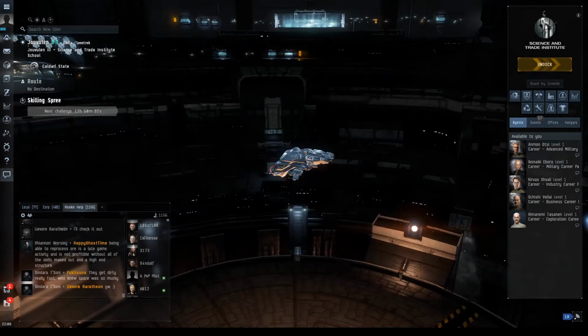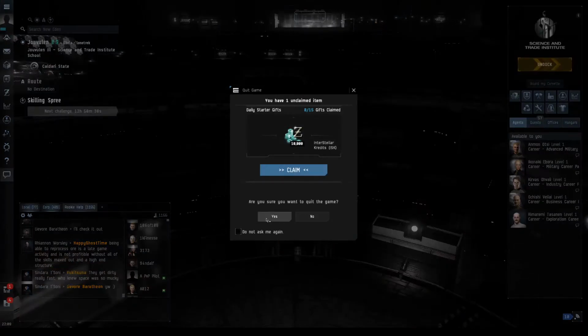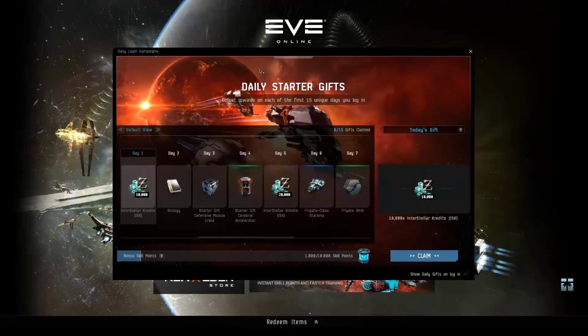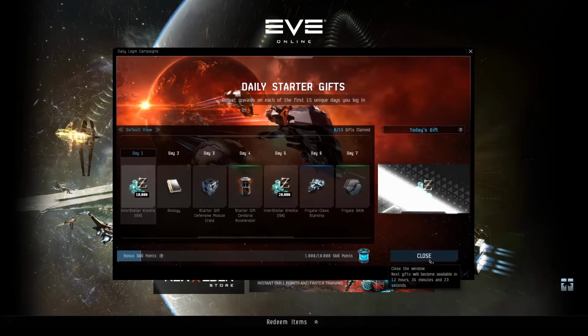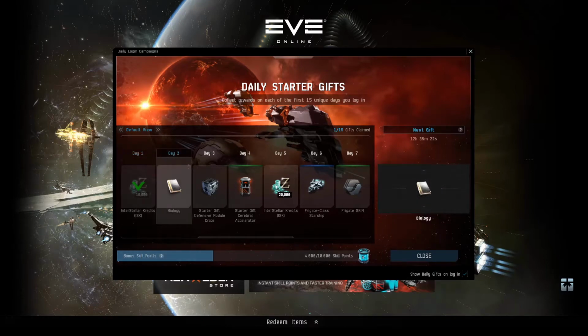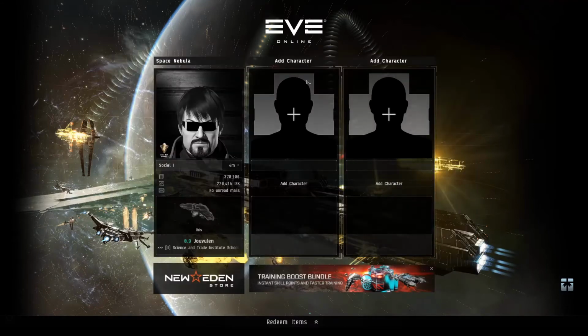So if you set up your characters on your main, you could just log out and then log back in again. And you might get these daily starter gifts. So you could claim this for each of the 15 days you log in, you get a different gift.